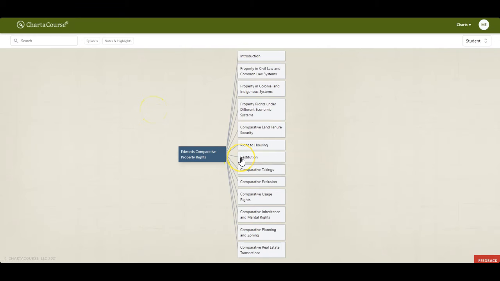One of the most unique and pedagogically beneficial features of Charter Course charts are the analytic decision trees that we call guideposts. In this video, I'll show you how to build them.